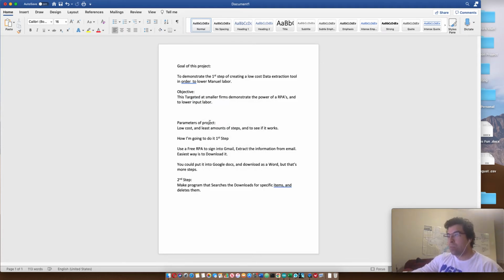The parameters of this project are we want it low cost and we want the least amount of steps possible for our RPA. And we want to see if it works. And how am I going to do this first step?